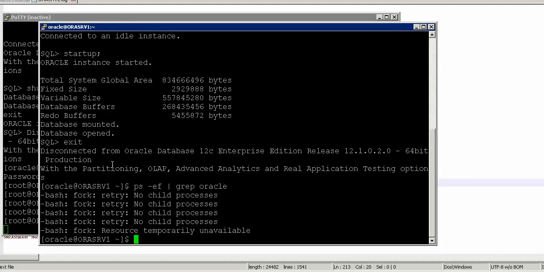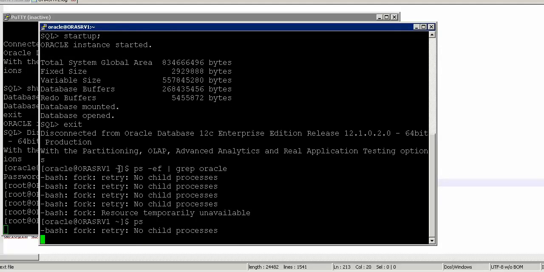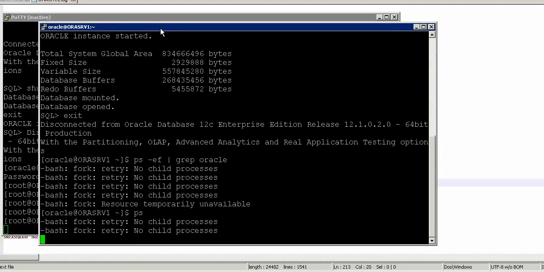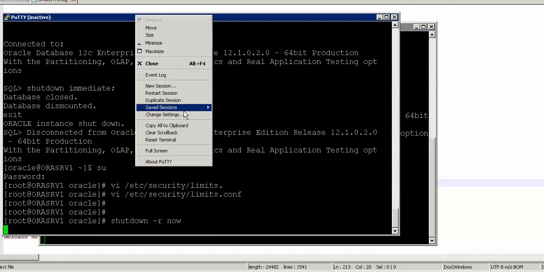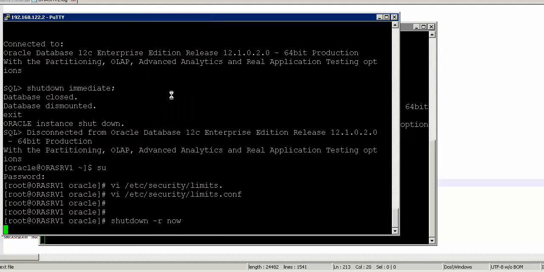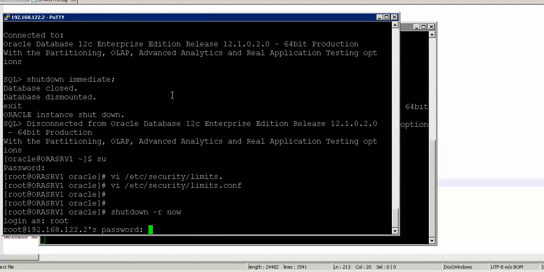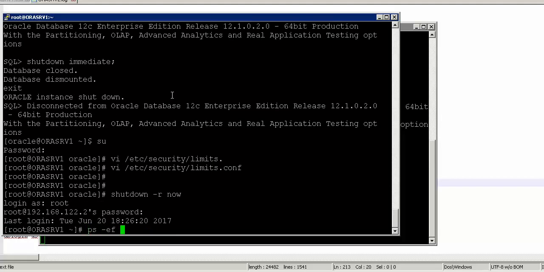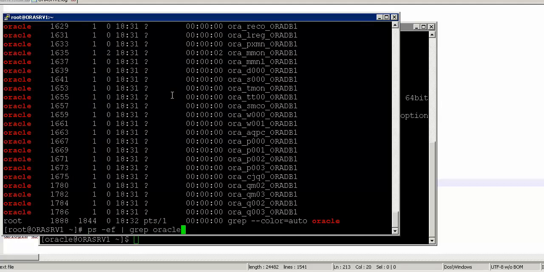So any command you run doesn't work in the same session. The only thing I can do is log in as a different user now. So I'll log in as root user, and I'll show you what is happening here. So ps -ef works, and the resource limitations are not for root user, right? Limitations were only for Oracle user. So that is the reason all the commands will work here.